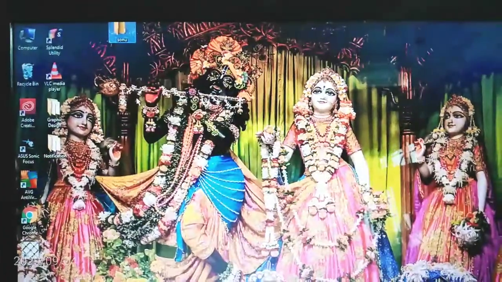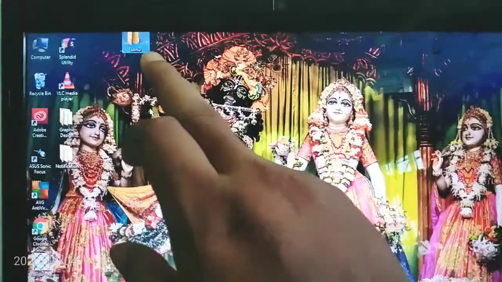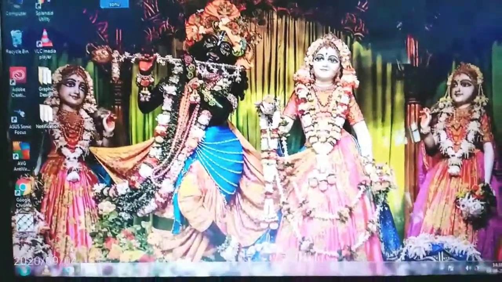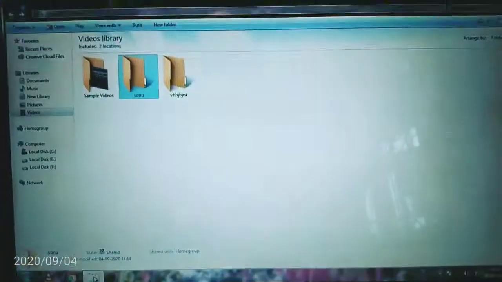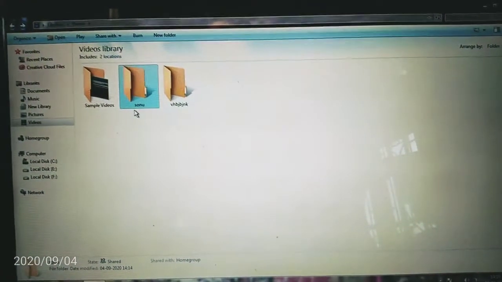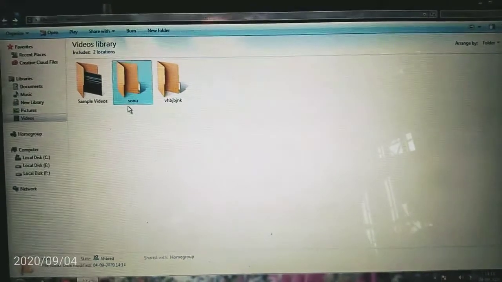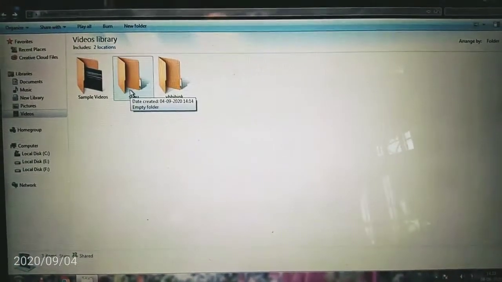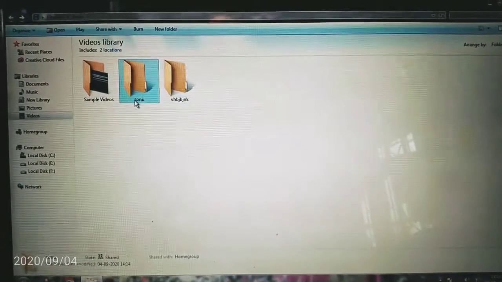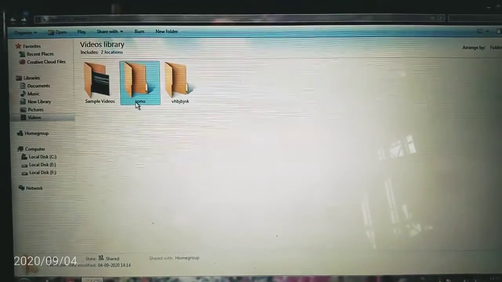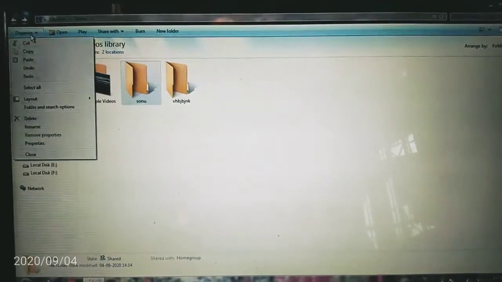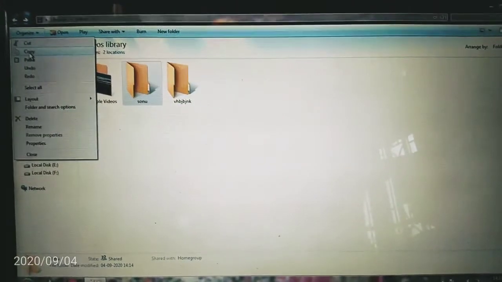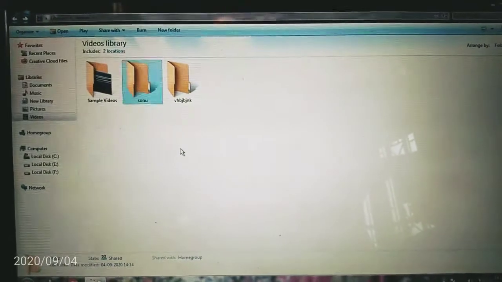Now see, this folder has come here. And when you go back again to Windows Explorer, it is present here also. Understood? It is called copy paste. And one more method of copy paste is what? Select this folder, then go to Organize. Here also you can see the Copy option is there. When you click Copy, it is copied, and wherever you want you can paste it.